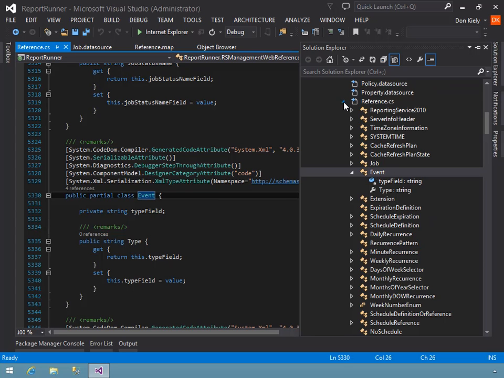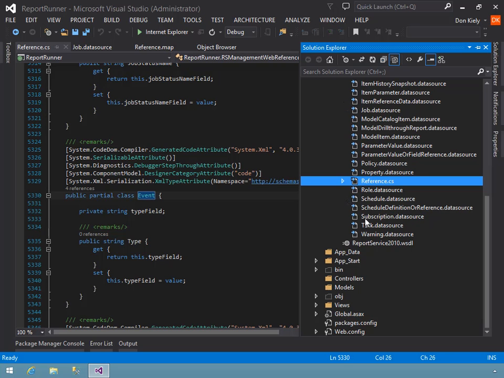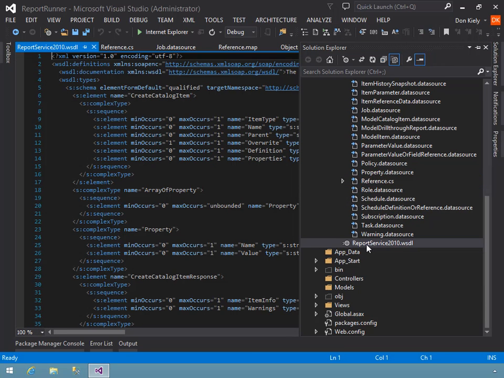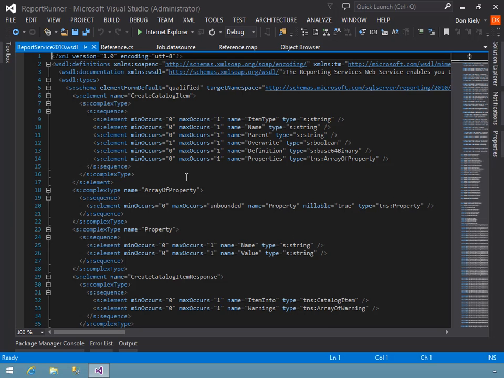Okay, so I'm going to collapse that, and there's various data sources there. I mentioned the WSDL, so if you want to take a look at the web services definition language behind this web service, it's accessible right there within your project.